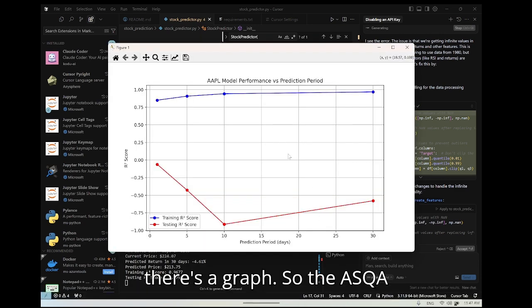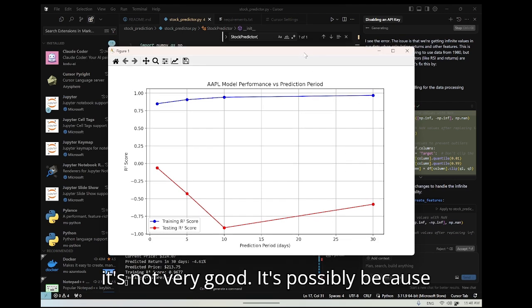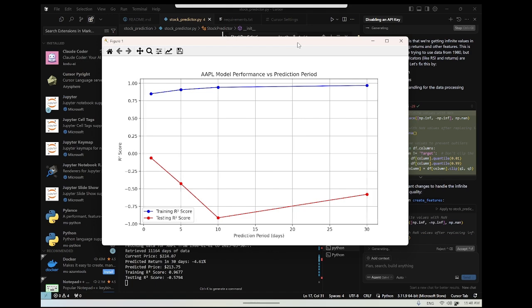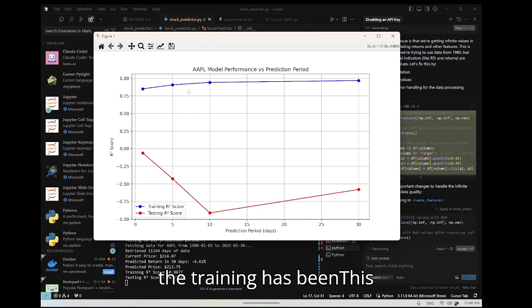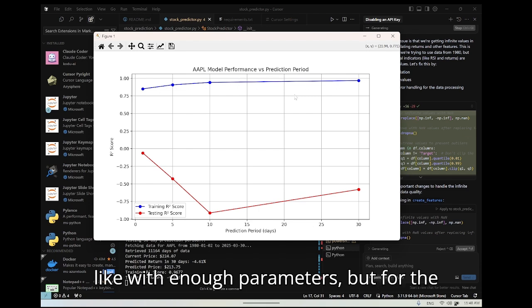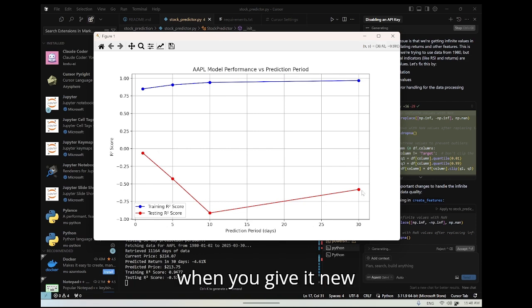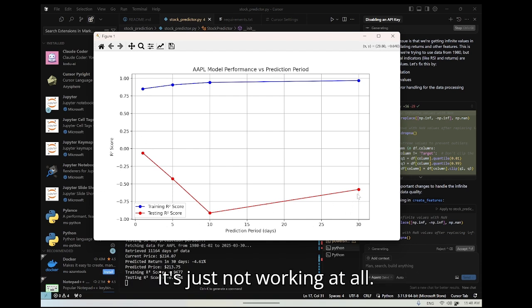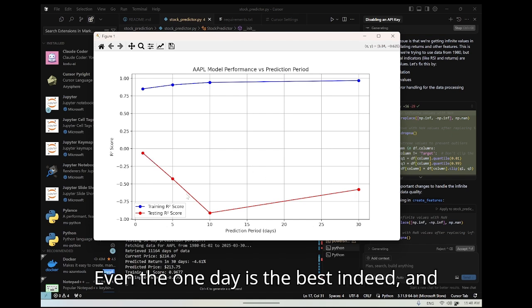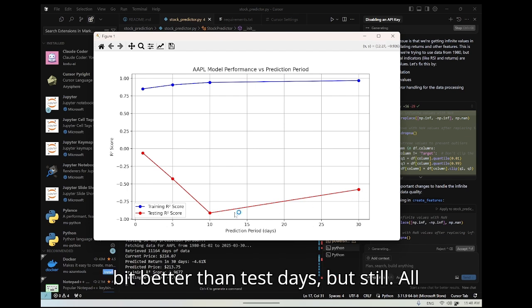Okay, there's a graph. The R-square score for the testing is not very good. This model is good at reproducing anything with enough parameters, but for the testing, it just doesn't work. When you give it new data, for the extrapolation, it's not working at all. The 1 day is the best indeed, and then it decreases with the prediction. For some reason, 30 days is a bit better than the other test days, but still.